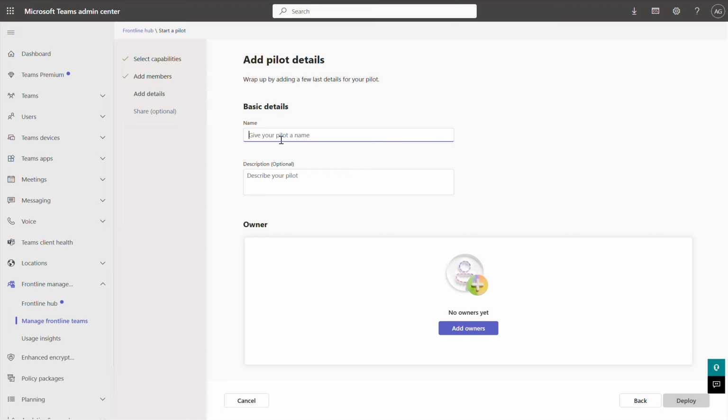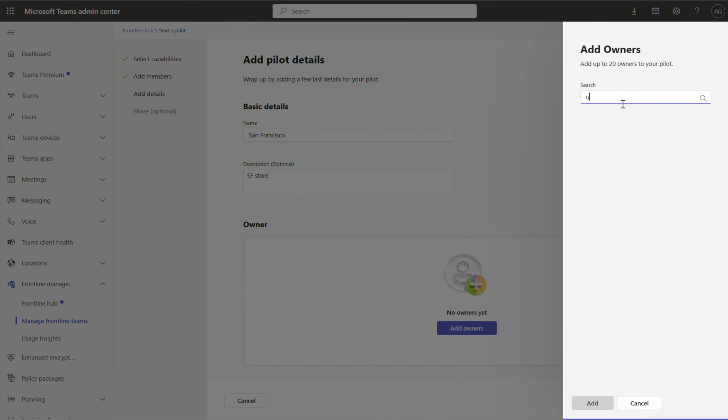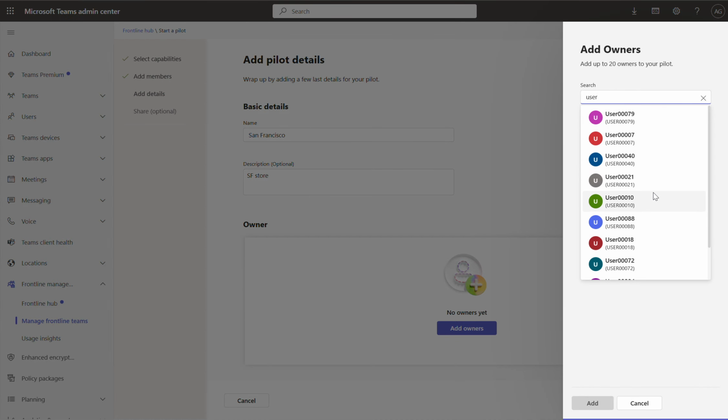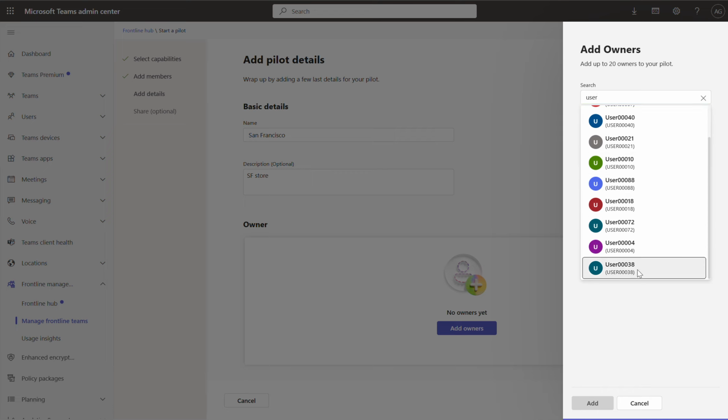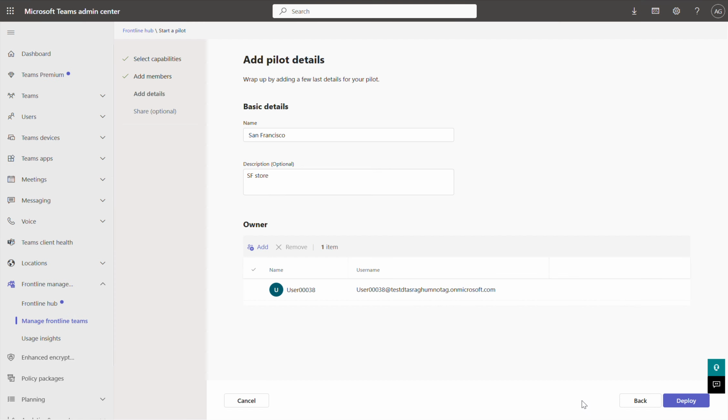Here I can give my pilot a name and description. I will also add a frontline manager as an owner who will have the ability to add or remove members and add channels to this pilot. Once I'm ready, I'll click Deploy.